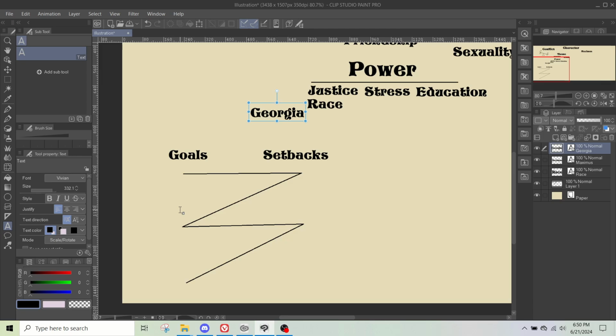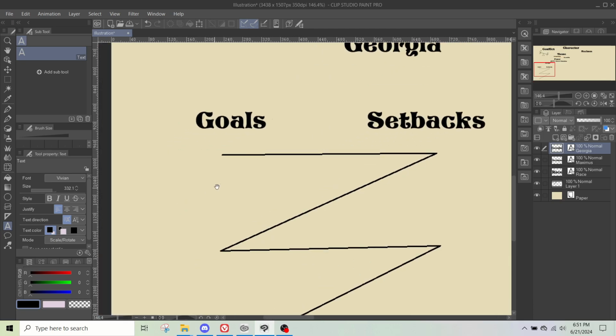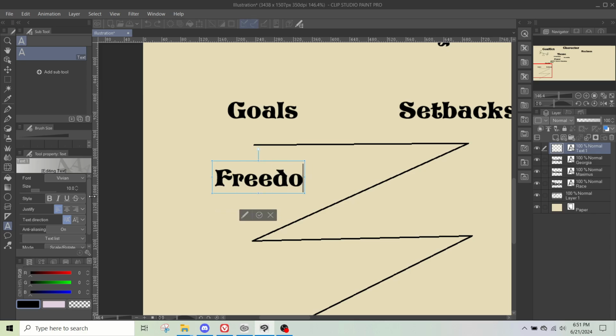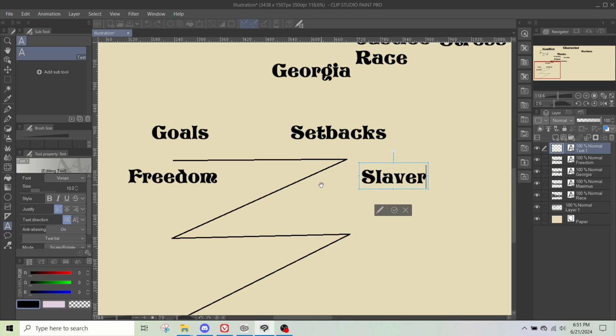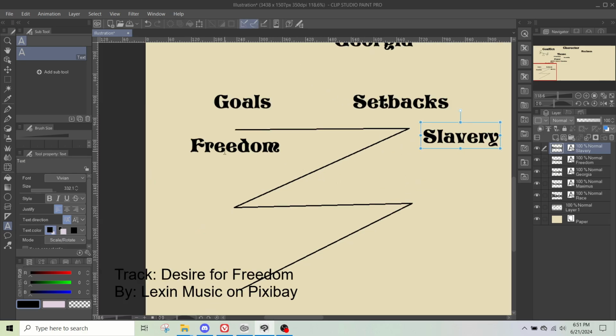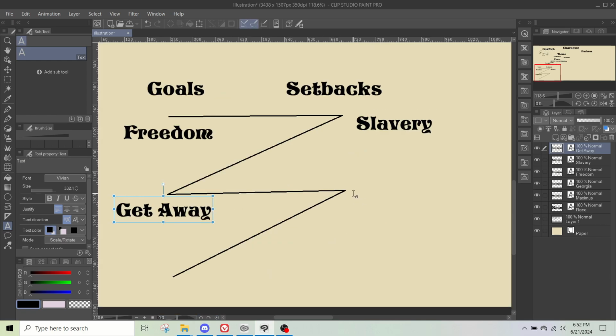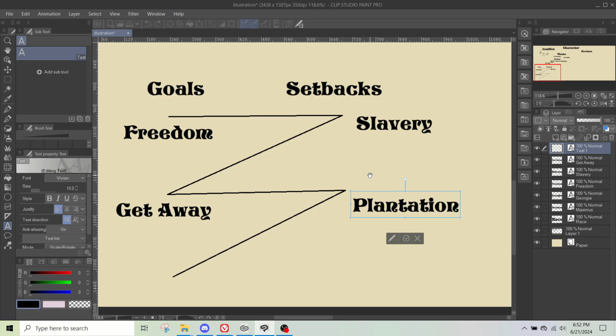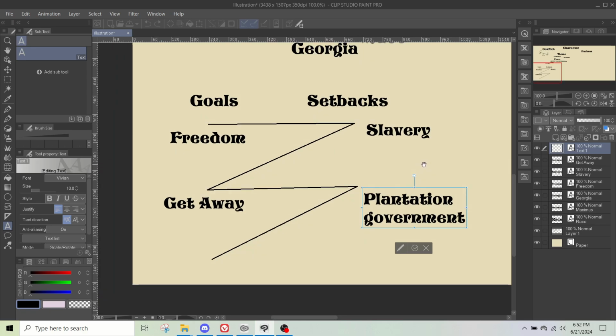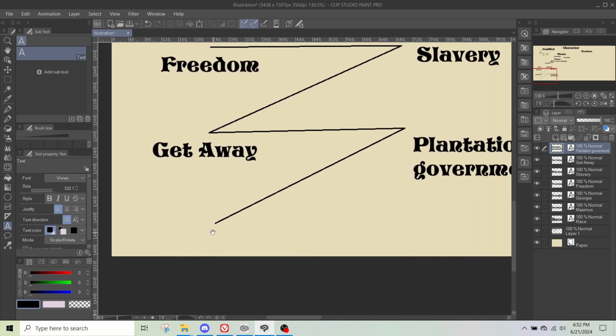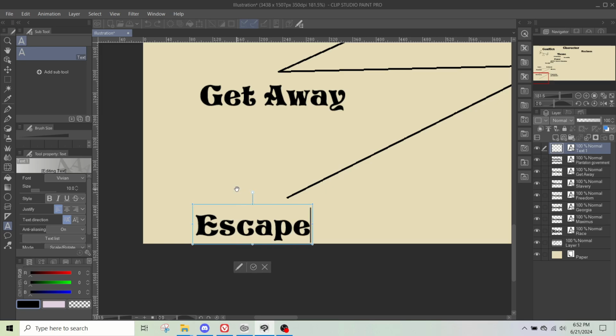Now his goals, his ultimate goals, kind of fluctuate a lot. If we were looking back at his backstory, you might say his goal is freedom. And the setbacks are slavery, and Georgia. And in order to circumnavigate slavery to get to freedom, you have a sub-goal over here. Get away. And the setback to that is plantation and government. Because in the antebellum South, the government is pro-slavery and upholds slavery. And then in order to get around this, we have escape. Wait, no, hang on. We have fight, we have flight, and we have status quo.